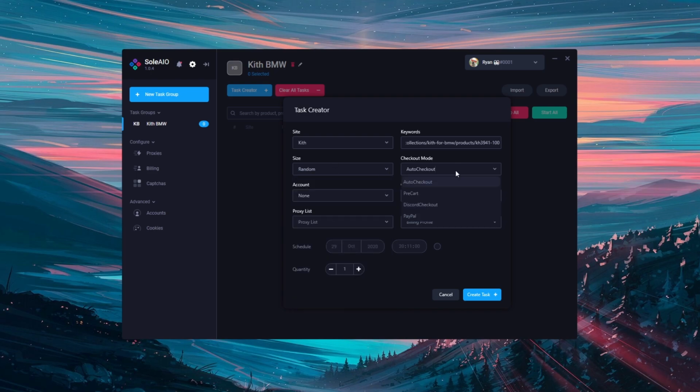Next is the checkout mode. First is auto checkout. This is the normal checkout mode. This is mostly used for sites with a password page, such as Dover Street Market. And this is just the usual request-based auto checkout mode.